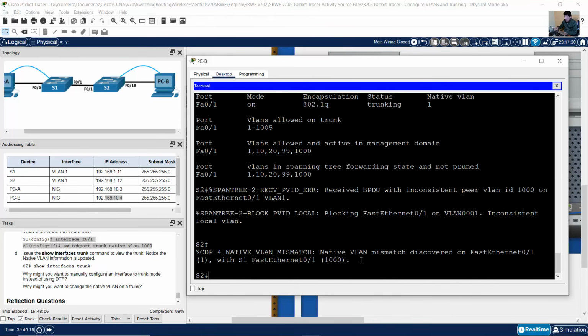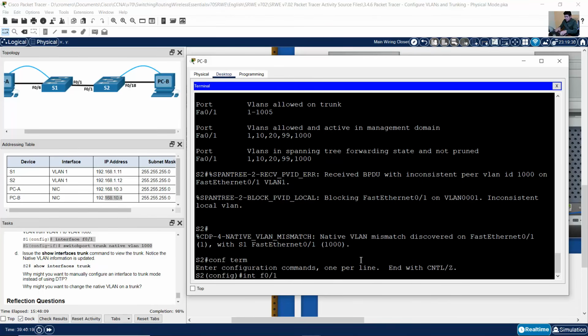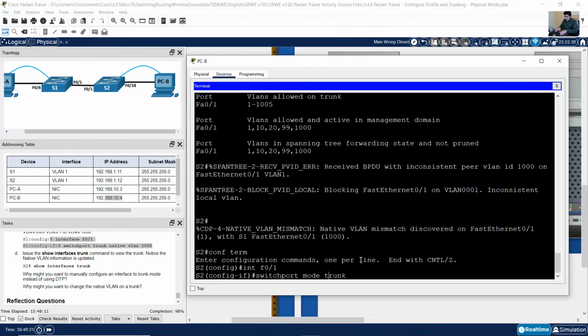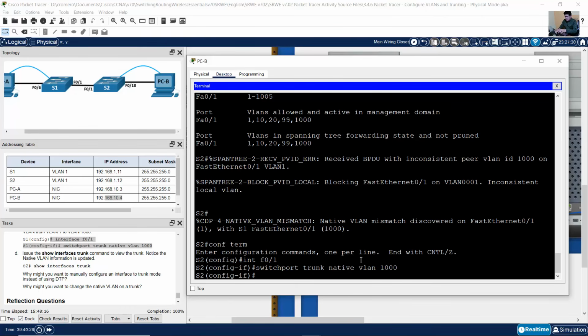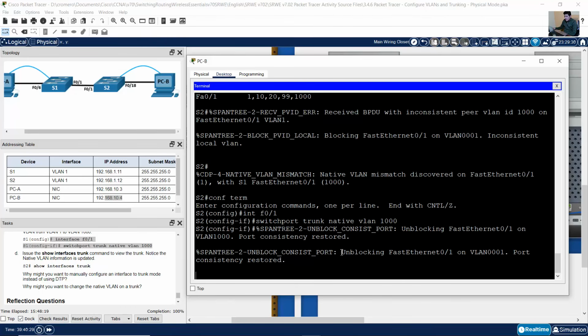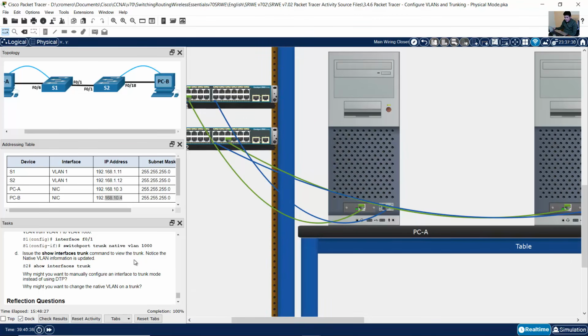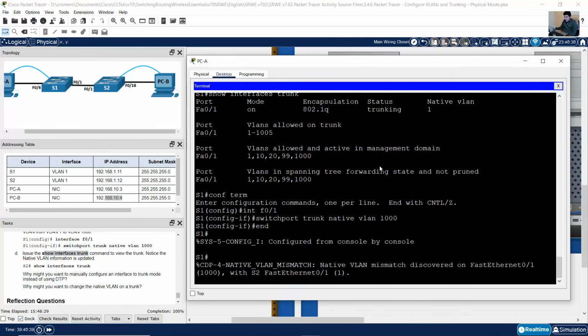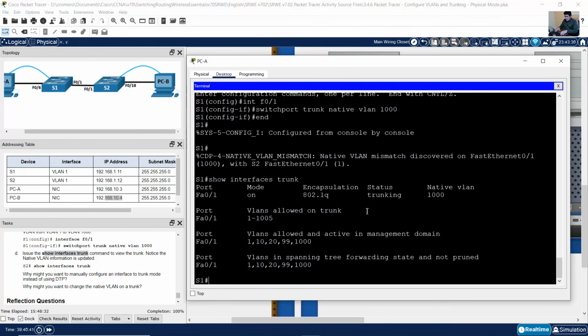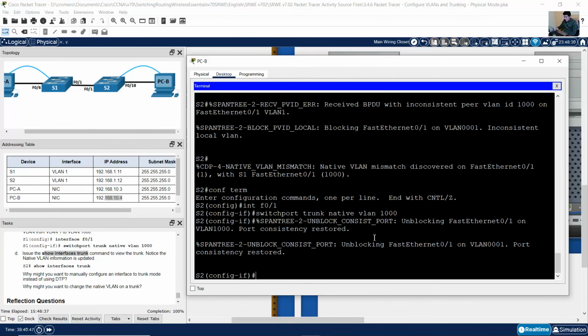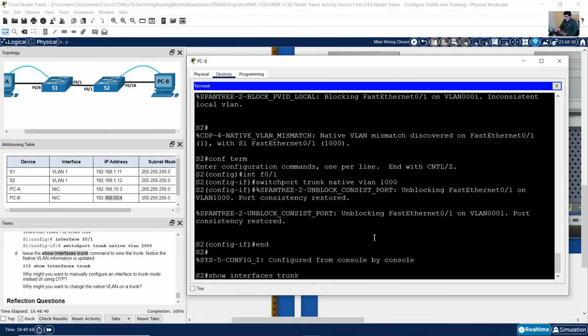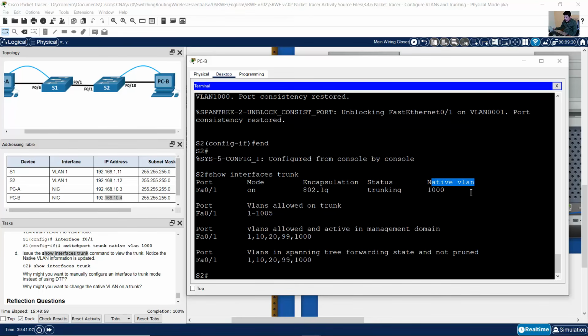So change it: configure terminal, Fast Ethernet 1, switchport trunk native VLAN 1000. Now you can see this message, port consistency restored. Show interfaces trunk, enter, native VLAN 1000. On the other side, enter, show interfaces trunk, native VLAN 1000.